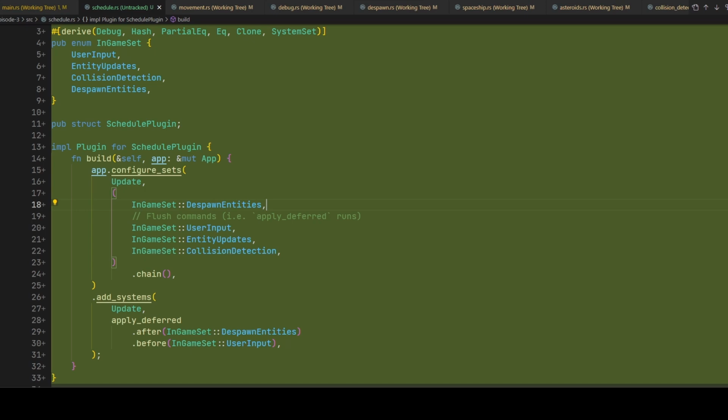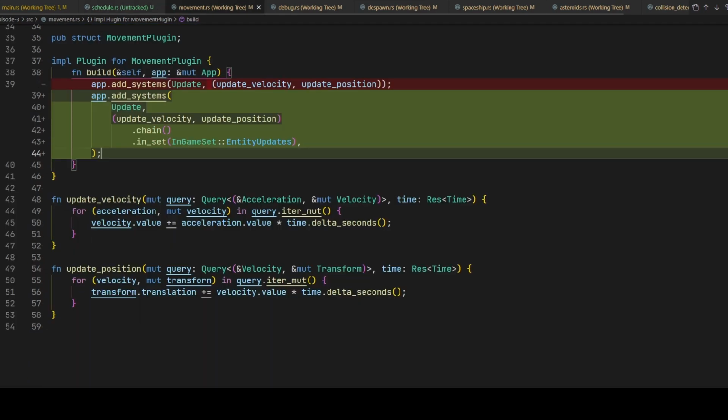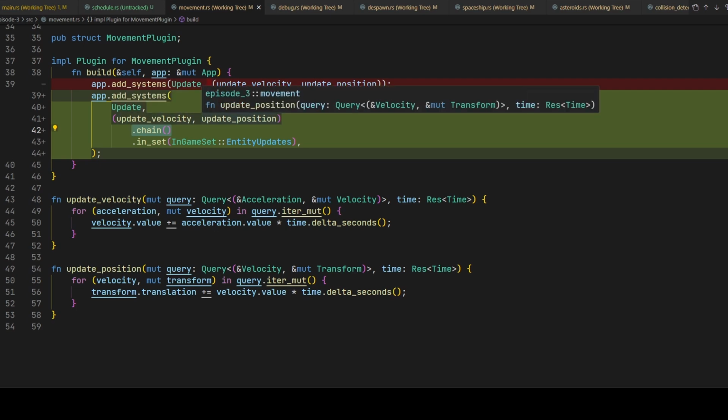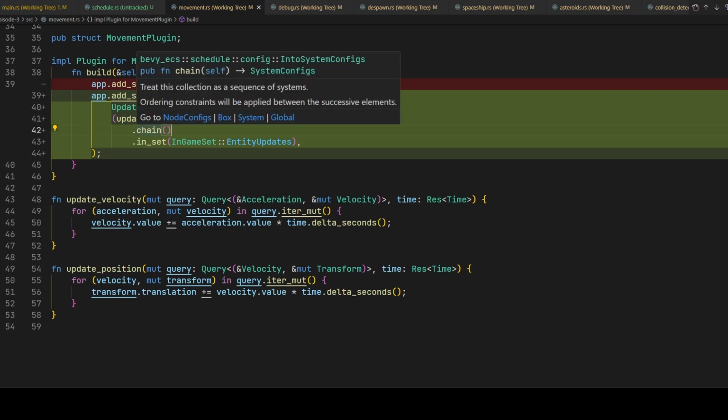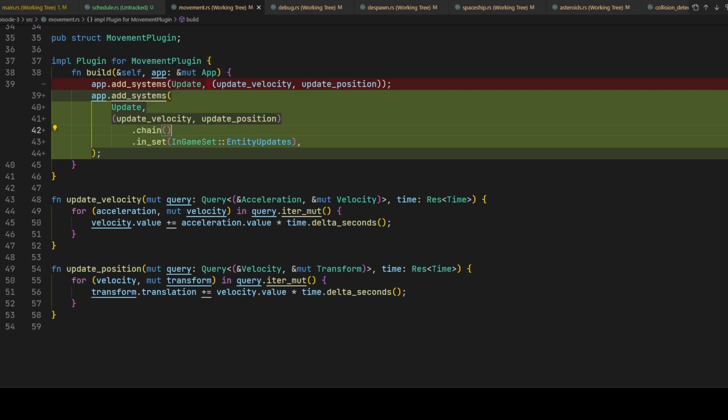Let's move on and look at how we've updated our existing plugins to use the new system set, starting with movement. In movement, we have two changes. First, we've chained together the update velocity and update position systems so that they run in a consistent order, frame to frame. Before, we might have updated the velocity twice in a row without updating the movement. This means we might have missed user input for one frame. This is something the user would likely not notice in practice, but logically there is still a dependency there, so it's worth adding ordering to these systems.